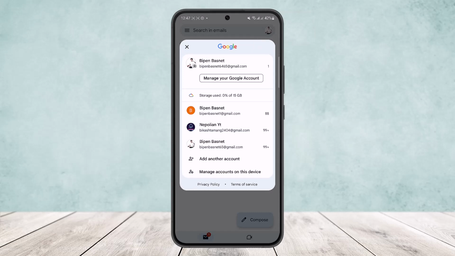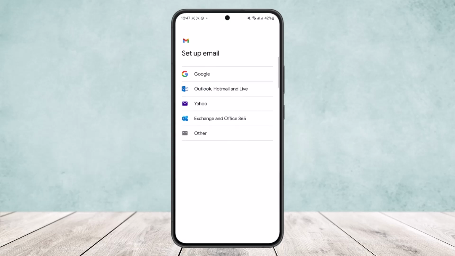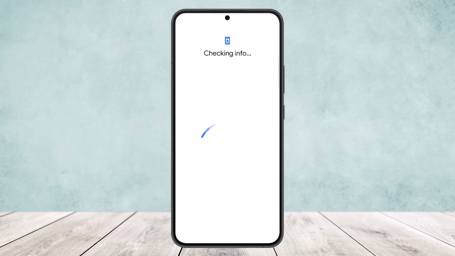Now to sign into another account, all you have to do is tap on add another account option. Tap on it and it'll take you to this page here. Select the account that you have made your email of. Now I'll just choose Google here and then it'll ask you for password. Simply type in your password or do the biometrics, and here you can see you can either sign into account or you can create new account.